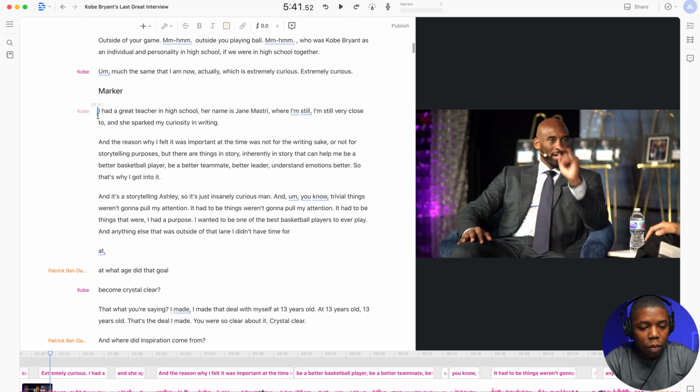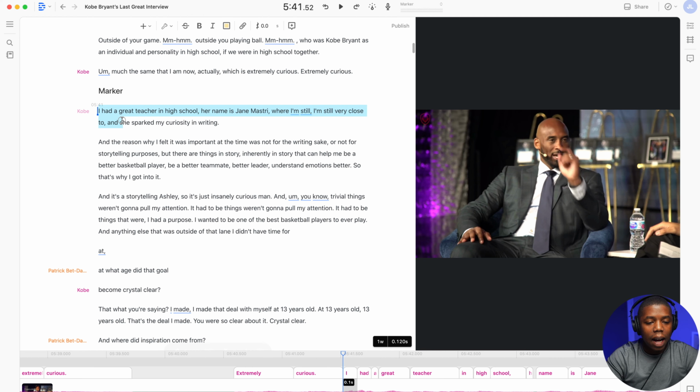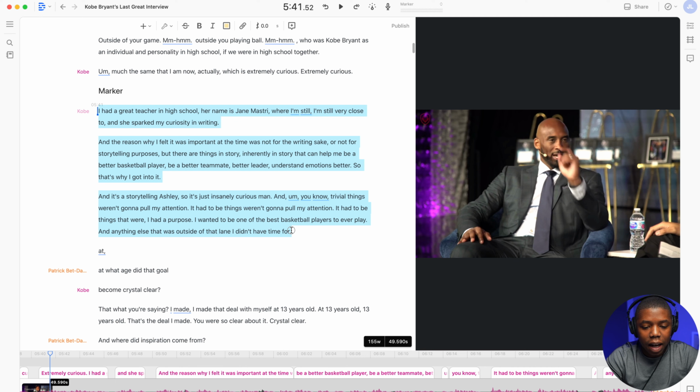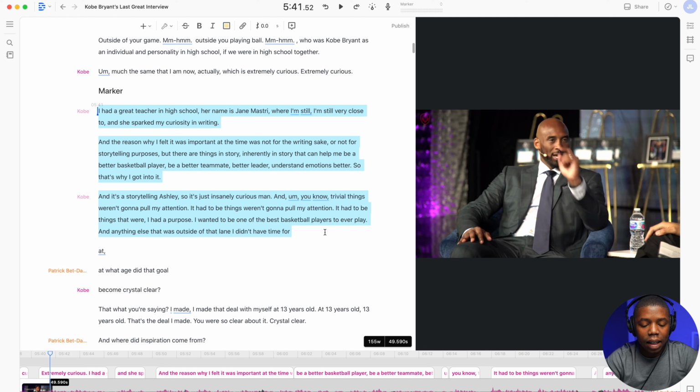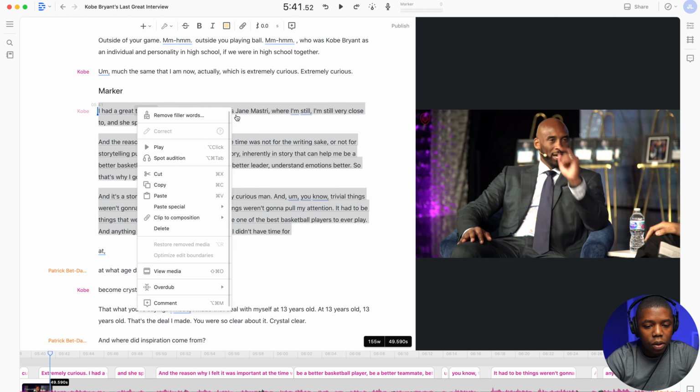The first highlight is where Kobe is talking about his teacher that he had in high school, who was teaching him about storytelling. And he talks about how storytelling actually made him a better basketball player. So I have this portion of the transcript highlighted, and you can see down here, it is just about 50 seconds, 49 seconds to be exact. I'm just going to right click and we want to clip to composition and we want to select new. So what that does is copies that small section of this entire interview and it's going to paste it to a new composition where you can further edit it, add all types of little effects, and dress it up for social media.